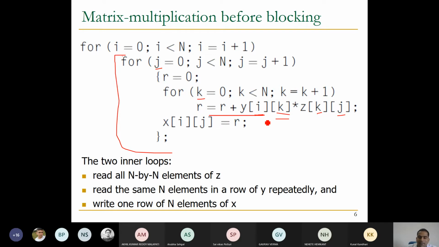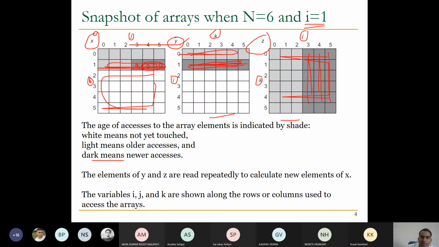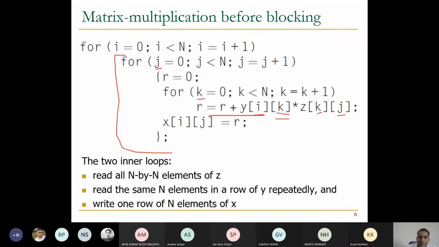All right, we are repeating the same n. So that's what was shown here. We are reading the same n elements. These are the 6 elements of y we are reading repeatedly. For every column of z, we are reading these elements of y. So that means this one row of y we are reading repeatedly.